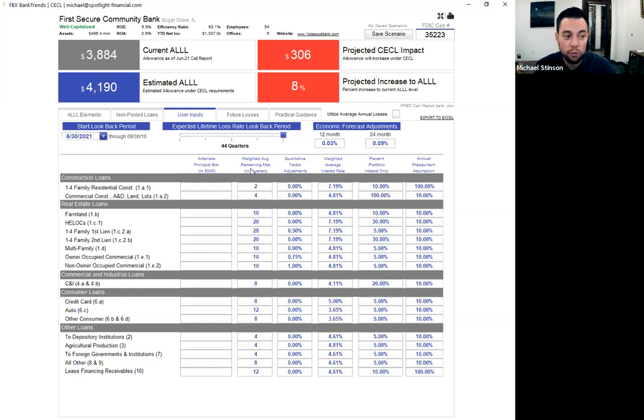So that'd probably be the first place to look. But for a lot of folks that use our model that aren't able to very easily obtain that information, we built essentially a calculator that would run off your loan files to come up with all of the user inputs that we need to dial in your CECL calculation beyond what's in your call report.